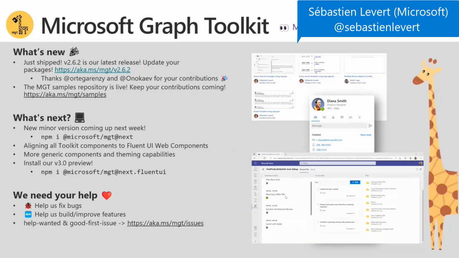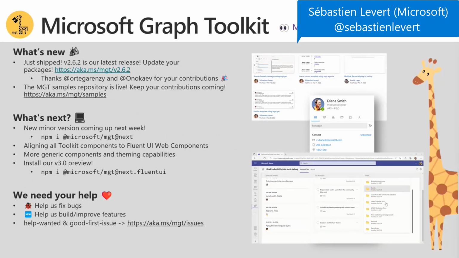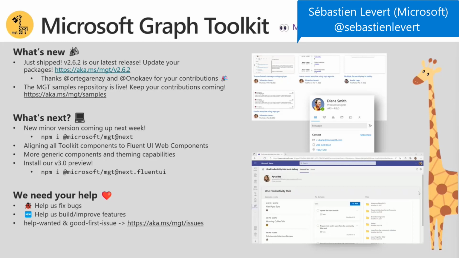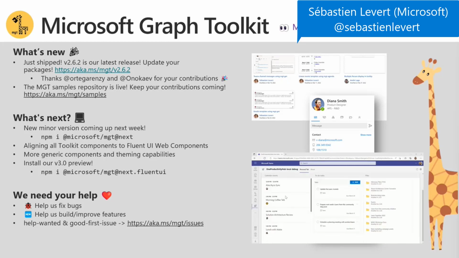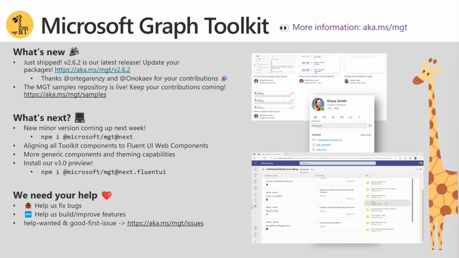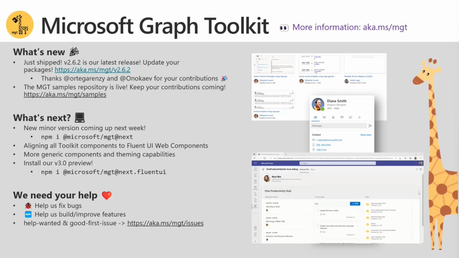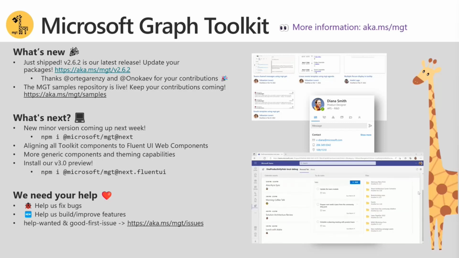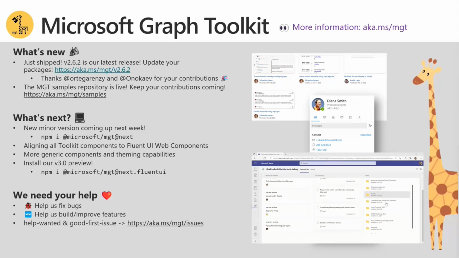So Microsoft Graph Toolkit, we released last week our version 2.6.2, including tons of accessibility enhancements, a couple of really cool bug fixes, but also new features on some of our components. We're really excited about this release. We have one coming up next week also, so stay tuned on that.